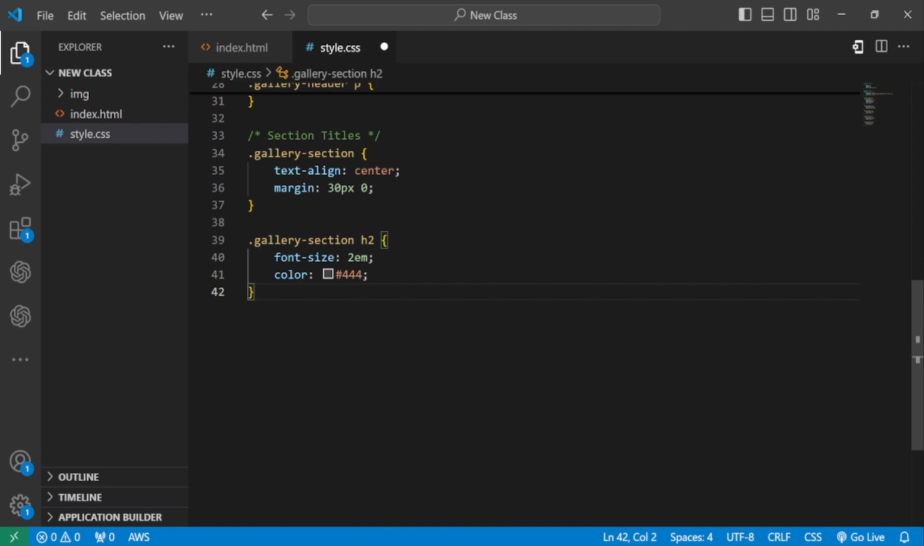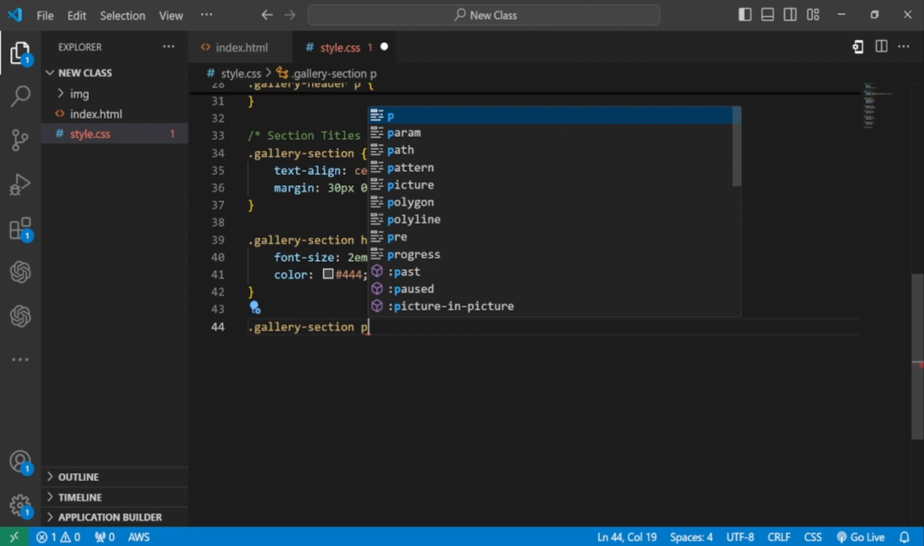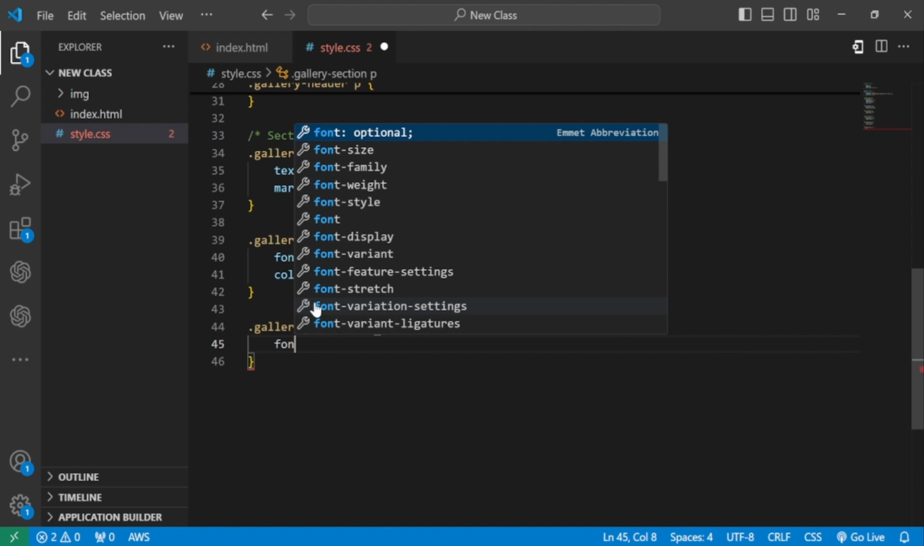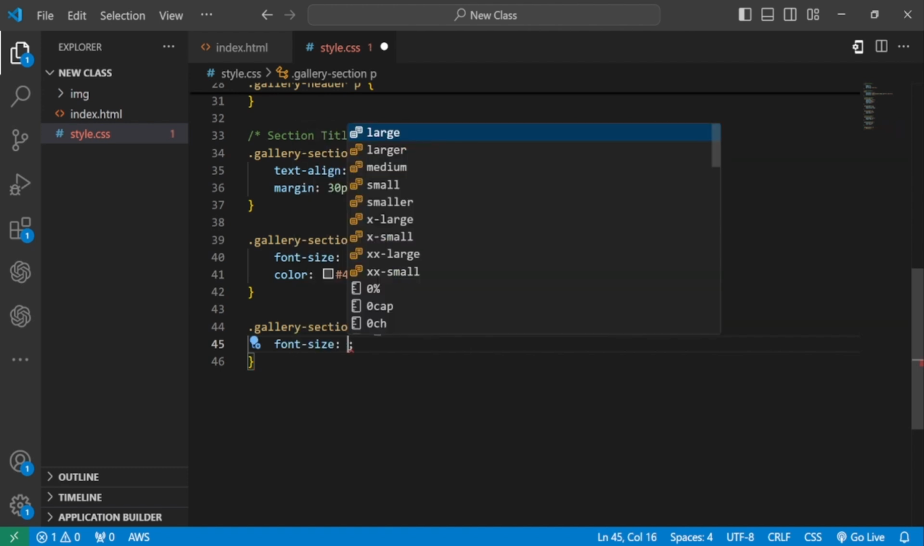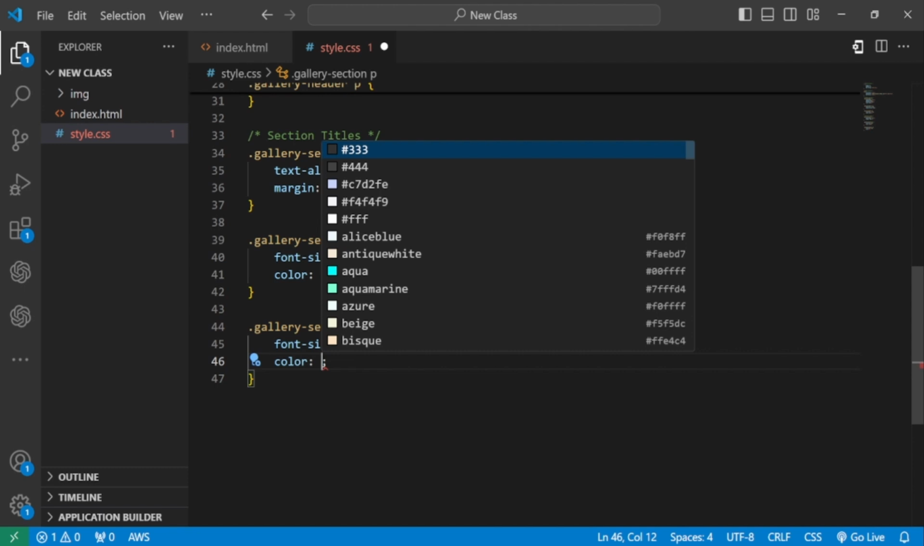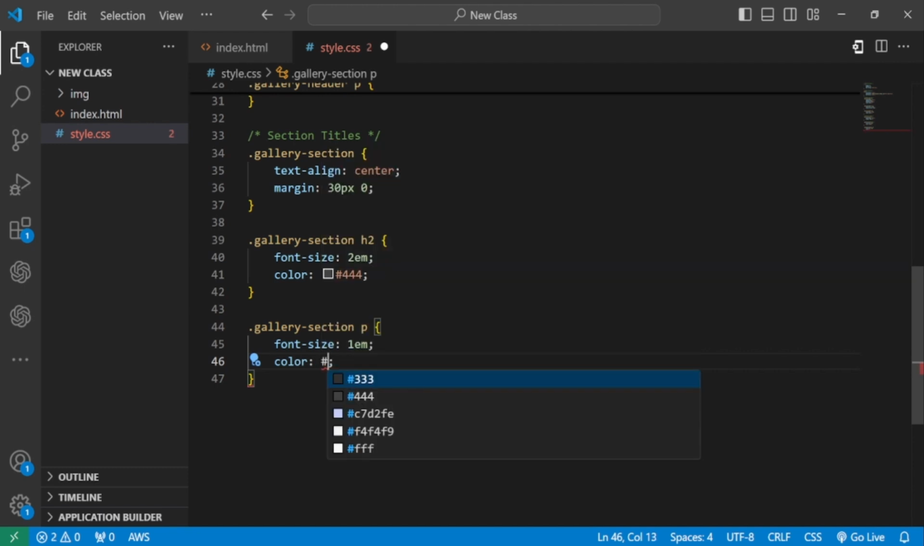So let's come down a little bit. We're done with our H2, and let's style the paragraph inside it. Let's target the gallery section, and we are targeting the paragraph inside our gallery section. So let's go with P like this, and let's also change the font size to, let's say 1em, since it's not supposed to be that big. And let's also change its color to be slightly different. Let's give it something like 666 like this, and I think it's okay. So let's come down. We're also done with this paragraph.